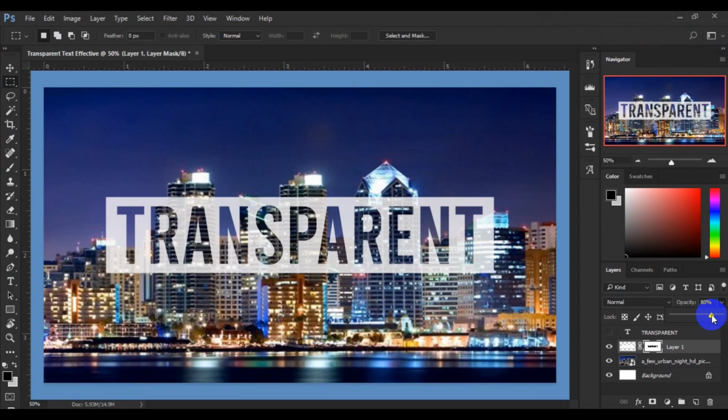So if you are using any Photoshop version lesser than Adobe Photoshop CS6 2017, you should be able to do something like this. It's a very simple thing. All you have to do is to watch the step by step and see how I was able to achieve this kind of transparent text effect in Adobe Photoshop.